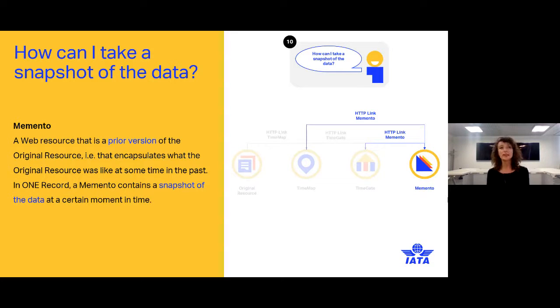Okay, so a memento is a web resource that is a prior version of the original resource that encapsulates what the original resource was like at some time in the past. In OneRecord, a memento contains a snapshot of the data at a certain moment in time. As you can see on the diagram on the left, this memento can be retrieved from both the time map and the time gate. But I'm going to show you a bit later how that works exactly.